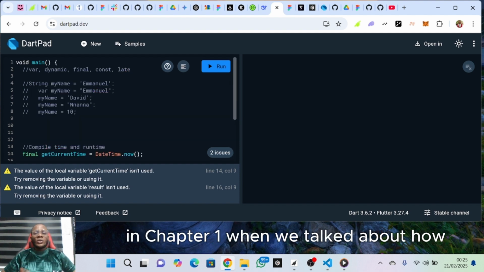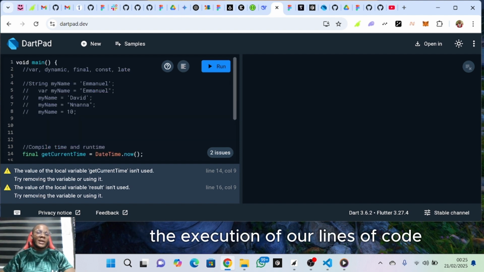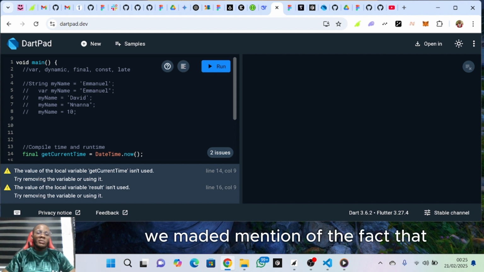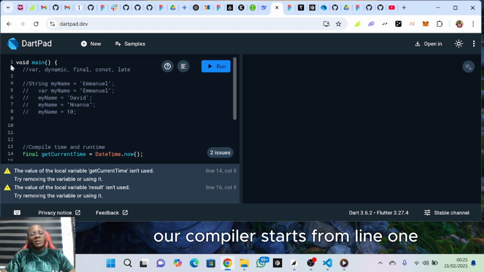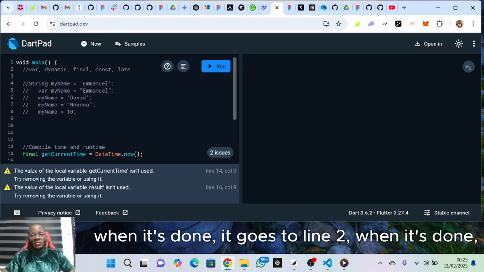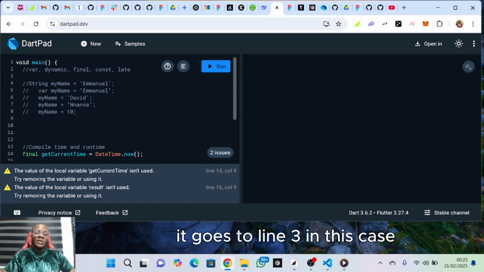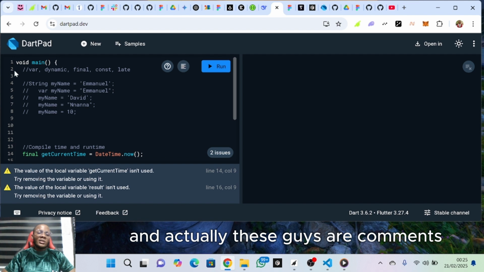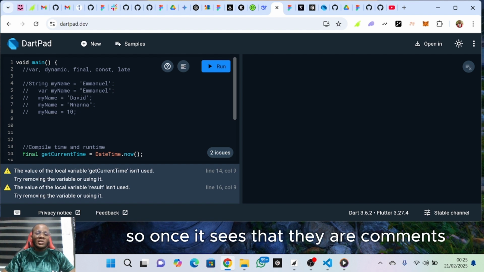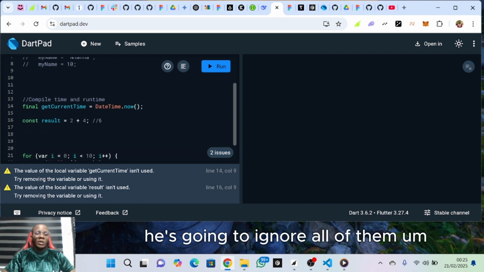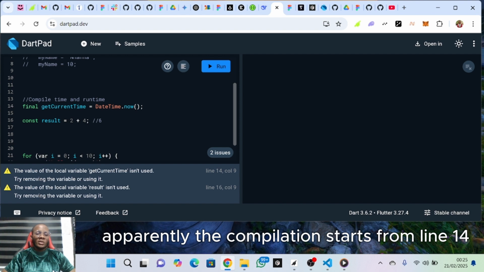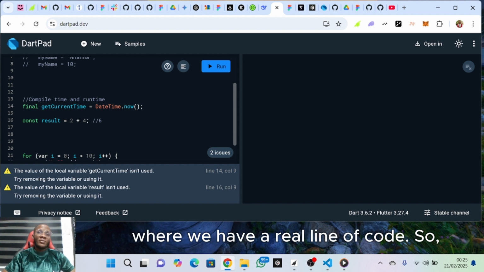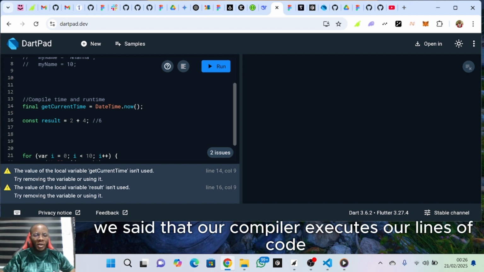In chapter 1, when we talked about how the execution of our lines of code on our editor occurs, we made mention of the fact that our compiler starts from line 1. When it's done, it goes to line 2. When it's done, it goes to line 3. In this case, line 3 is empty, so it will just move over to line 4. And actually, these are comments. Once it sees that they are comments, it's going to ignore all of them. Apparently, the compilation starts from line 14 where we have a real line of code. So the idea is that our compiler executes our lines of code line by line.